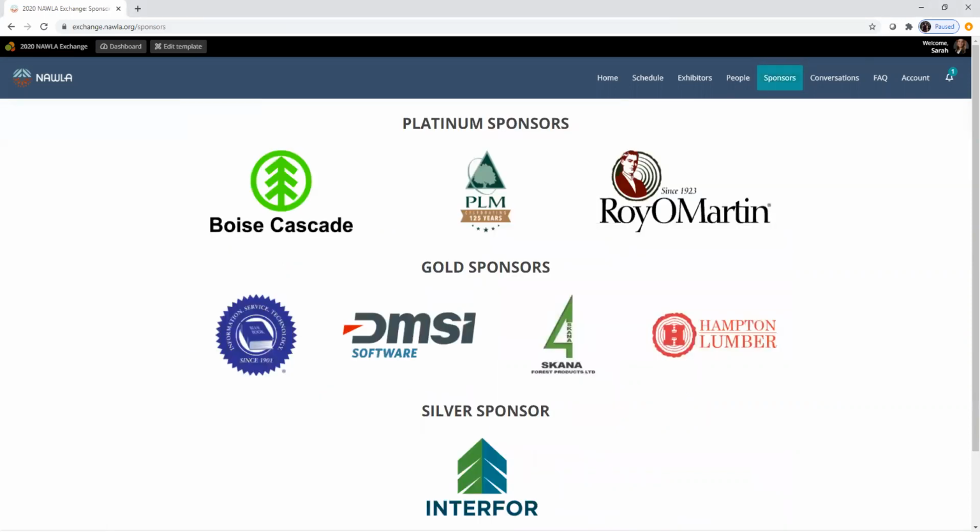Next up, we have our Sponsors tab. Thank you to all of the sponsors who are listed on this page. To learn more about a sponsor, you can click on any icon and it will open up their profile to learn more information.